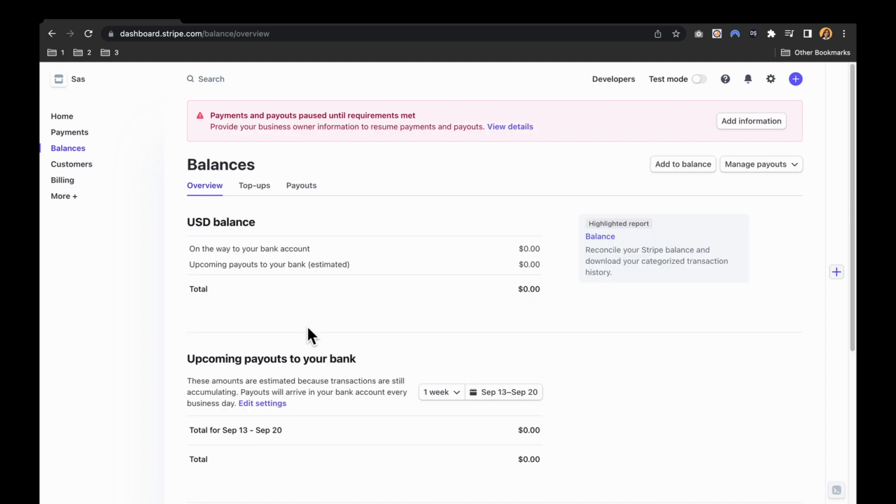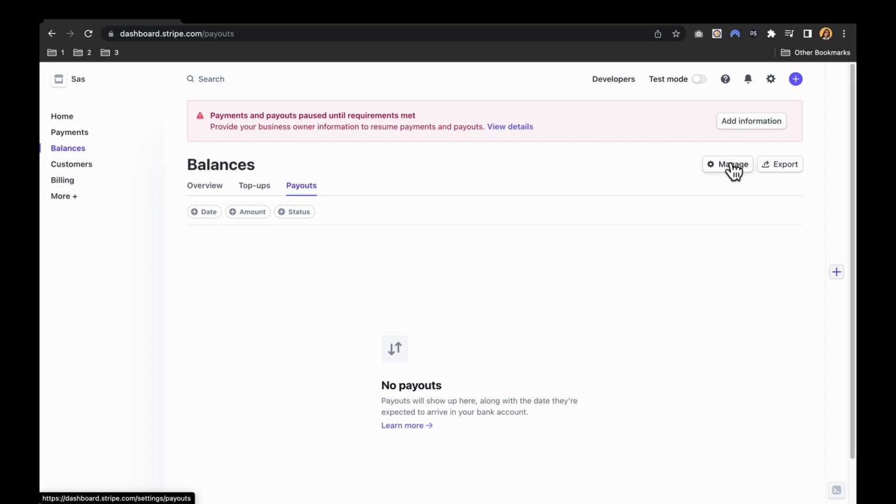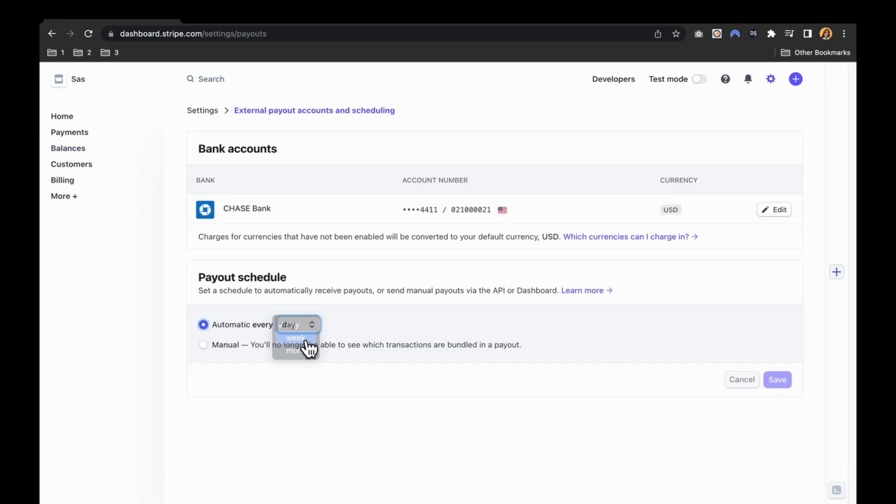And you can edit your payout schedule by clicking Payouts and then Manage. Then you can set it by week or by month or manually, depending on what you prefer, and then hit save. Okay, so basically that's it. You have successfully linked your bank account to your Stripe account and initiated a withdrawal. Your money will be deposited directly to your bank account.